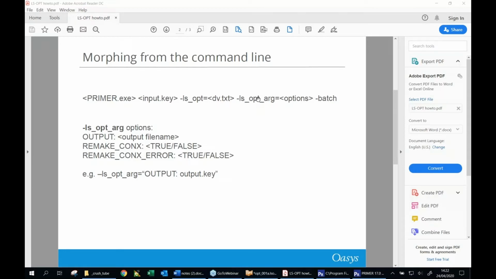Next, we can add some optional arguments via the LS-opt arg option. And I've got those listed here. One of those could be the output file name. So after Primer has applied the morphing, we can get it to write out a new file with a different name. If you don't put anything in for that, then Primer just overwrites the input file once the morphing has been applied. And then finally, we can add the batch option, and I recommend adding this. And this means that Primer will open, apply the morphing, and exit automatically without any extra input from the user.